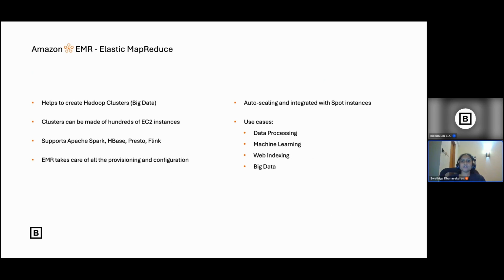It helps to handle large scale data processing, and it consists of hundreds of EC2 instances, offering scalability and flexibility. And it supports advanced tools like Apache Spark for distributed data processing and machine learning. HBase is a non-relational database that works on top of Hadoop. Presto for fast querying of large data sets.